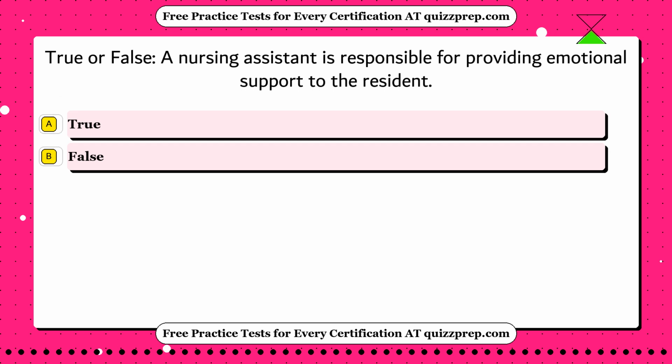Question 65. True or false, a nursing assistant is responsible for providing emotional support to the resident. Option A, true. Option B, false.